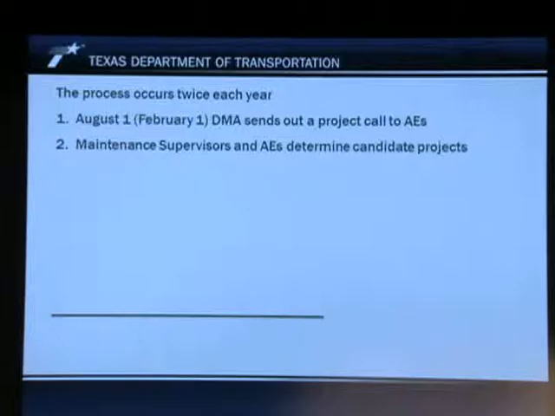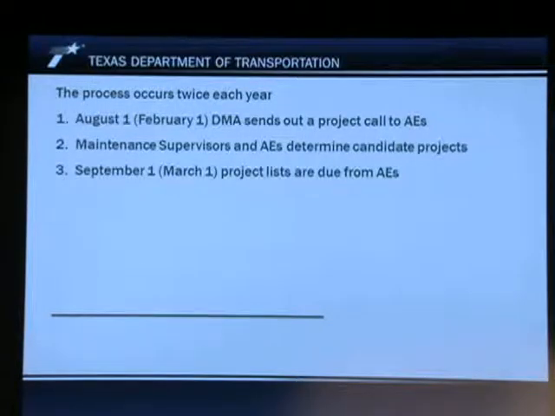And the area engineer then fills out a spreadsheet or a portion of a spreadsheet that I'll hopefully show you in just a few minutes, that lists their candidate projects. So they have about a month to get that done. It's due back into the district by September the 1st.